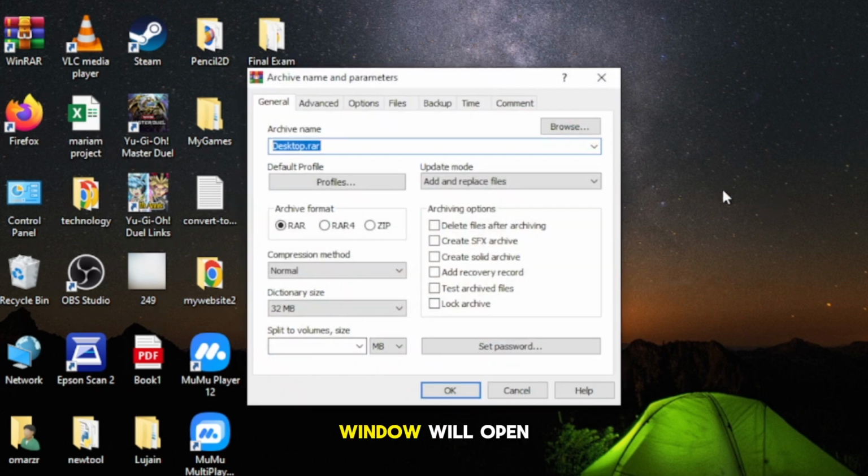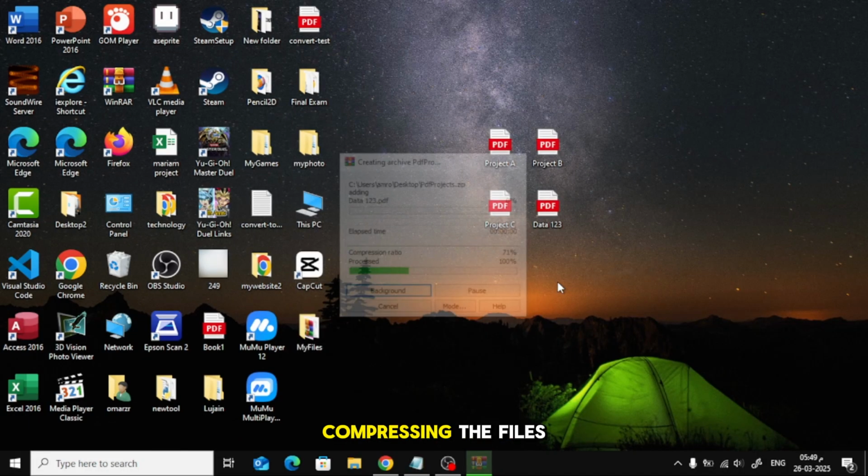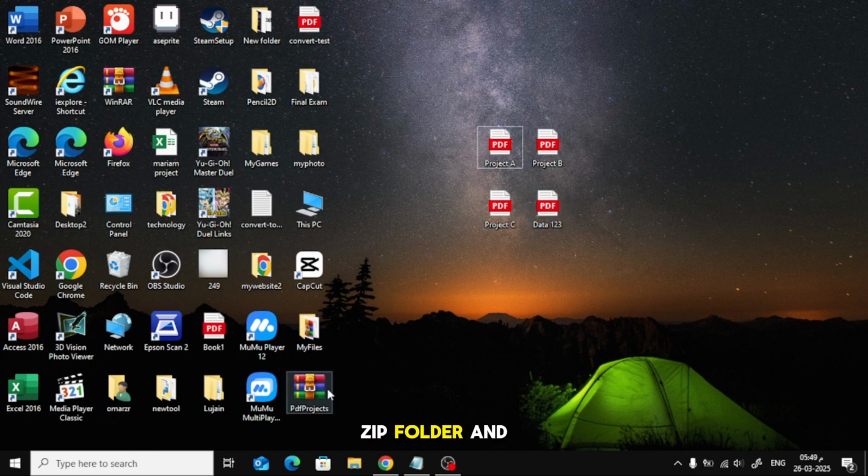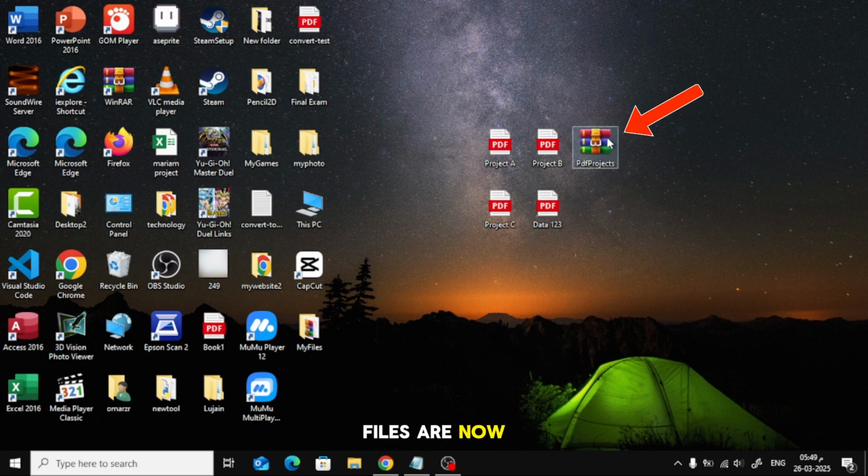A new settings window will open. Here, you can change the file name to whatever you want. Select ZIP as the archive format. Click OK, and WinRAR will start compressing the files into a single zip folder. And there you go. As you can see, all the PDF files are now inside one zip file. That's how simple it is.